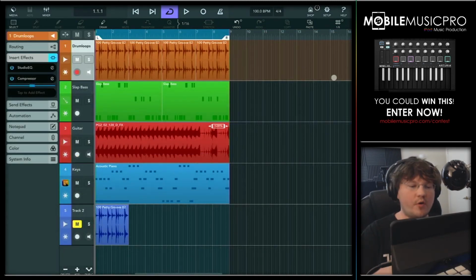Okay, so now we're going to get into this loop. What we have here is compression applied on every single one of these tracks. We're going to show you how we applied that compression and what that looks like, and then after that, we'll go ahead and play the loop.